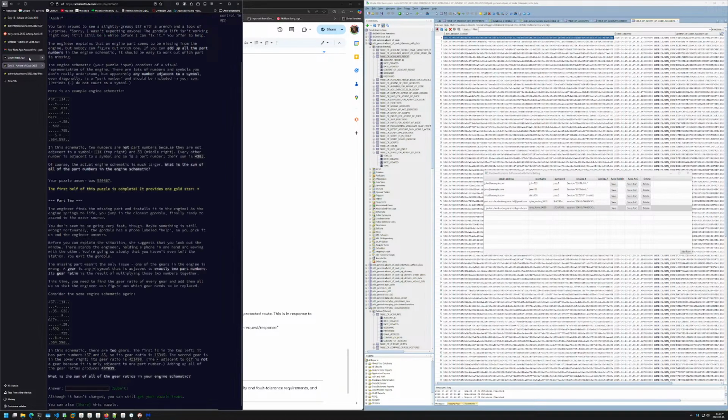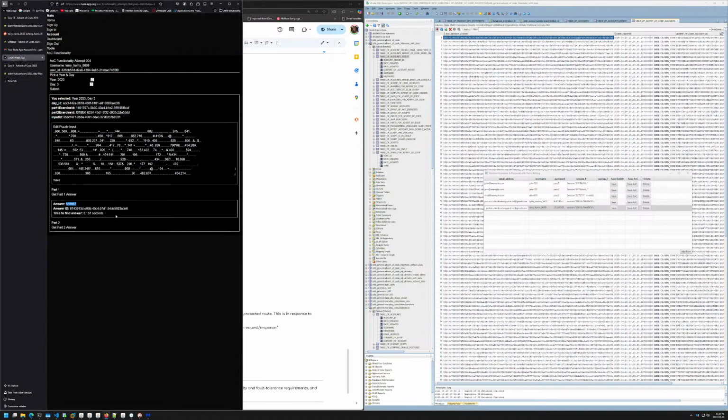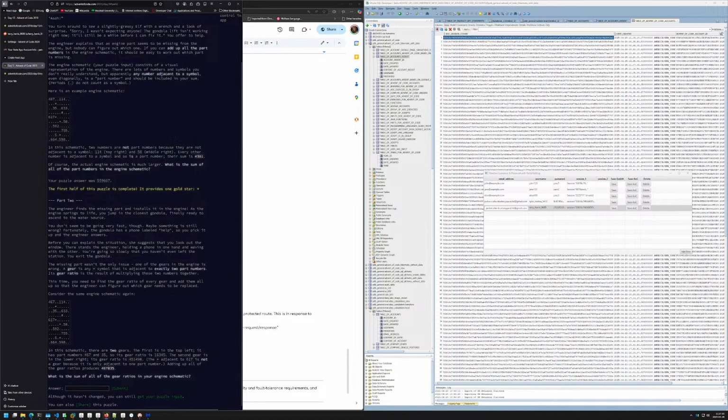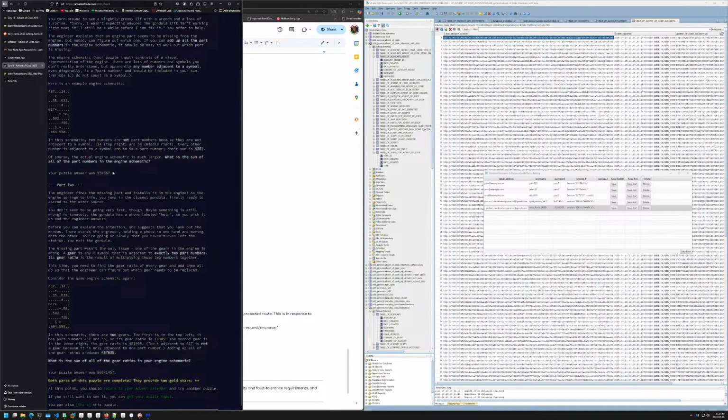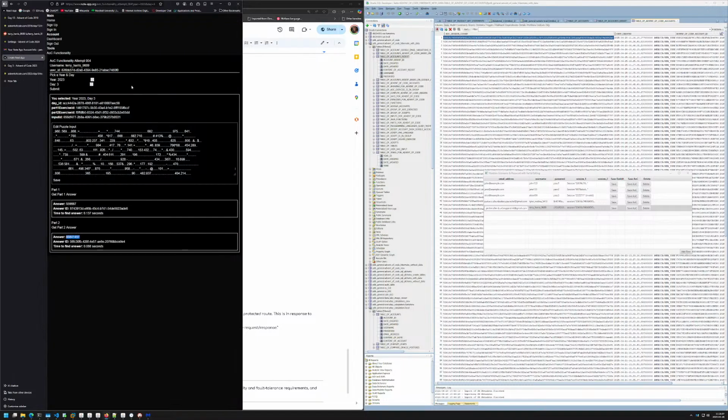So that I have the right answer. Get part 2 answer. And you've completed day 3, and I got both stars. See, it says your puzzle answer was correct, both parts of this puzzle are complete. They provide 2 gold stars. And that's basically all the functionality, and the rest is filling in the details.